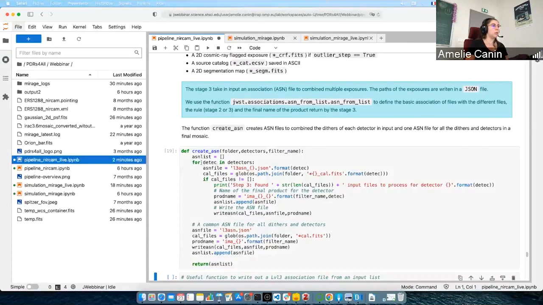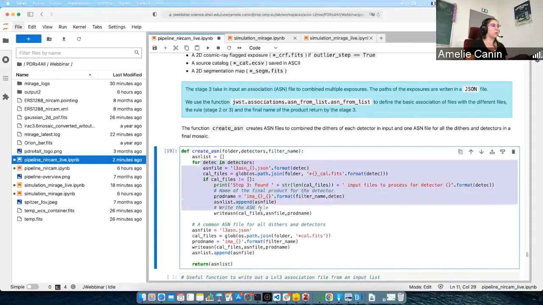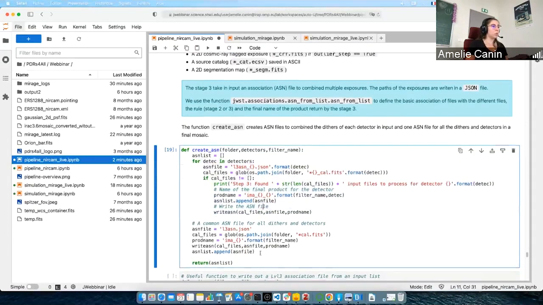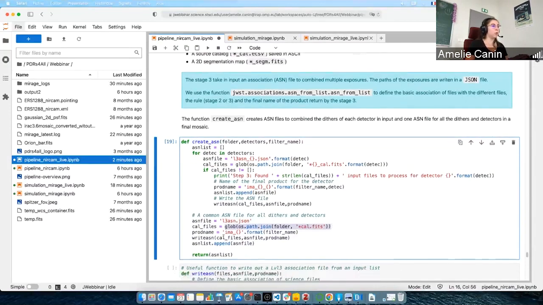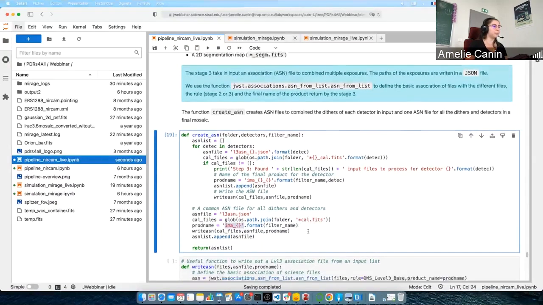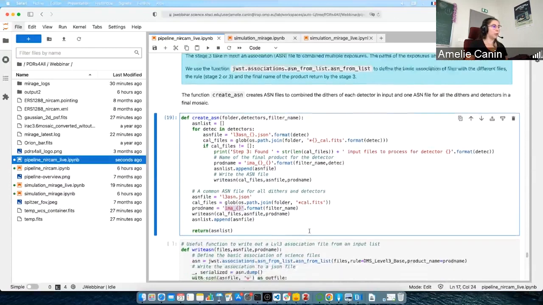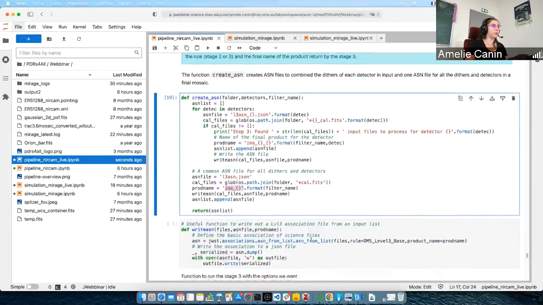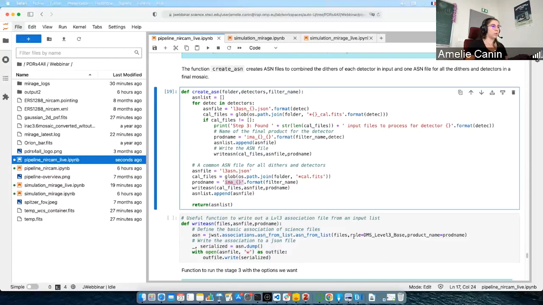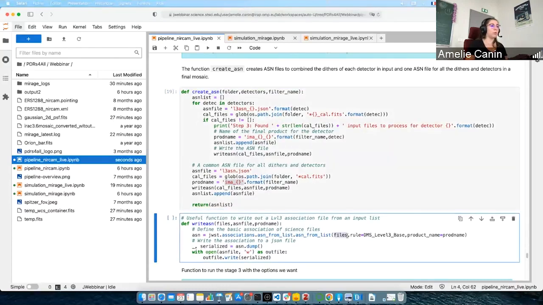Here it's to create an association file for each detector, and here it's to create one for all the dithers and all detectors. So you have to glob all the data you want, choose the name of your final image, and then you can use another function to create your association file. So here it's the files you want to combine.